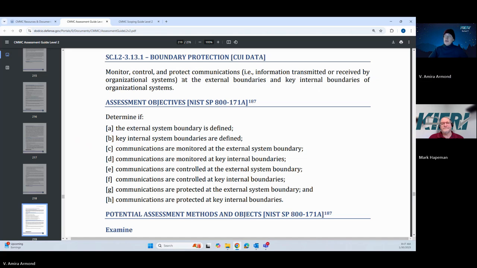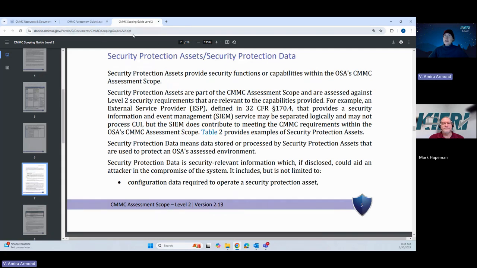Now, when it comes to security protection assets, which, by the way, if you haven't watched our series on CMMC scoping since the final rule, you should, because we talk about this topic in much more depth as well. Yeah. So the concept of a security protection asset, so I just switched over to the CMMC scoping guide for level 2.